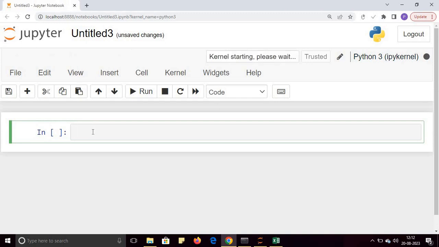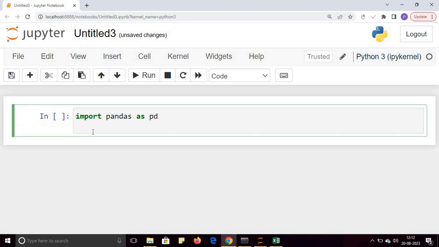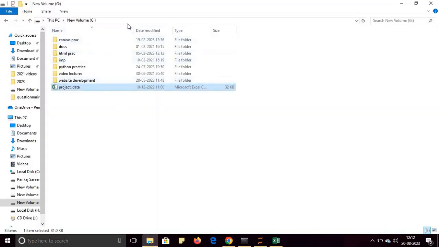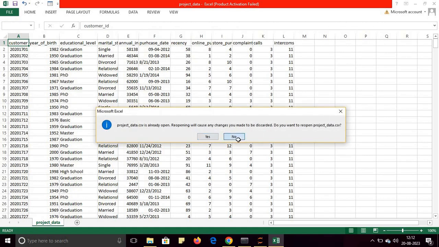So just wait while the new notebook is being created. Okay, so here I will first of all import Pandas as pd, and then read the CSV file. So pd.read_csv. The read_csv function is used to read the data from the CSV file, and here I will use this file, the project data file.